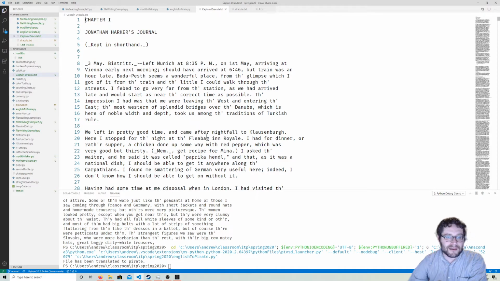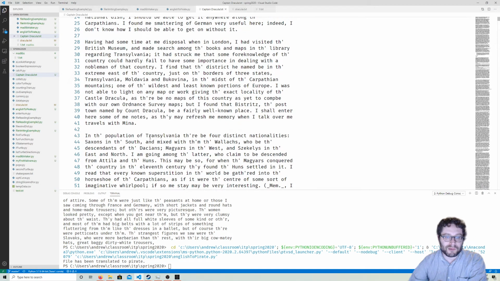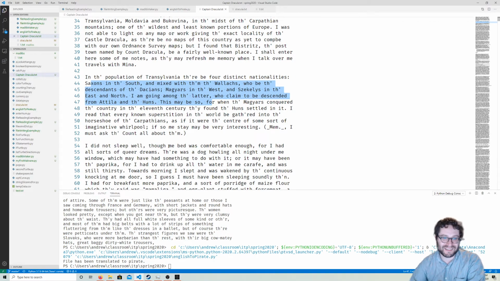So there, we've replaced it. Four distinct nations: Saxons in the south, and mixed with them the Wallachs, who be the descendants of the Dacians; Magyars in the west, and Szekelys in the east and north. I am going among the latter, who claim to be descended from Attila and the Huns. It's kind of funny, actually. Ask the Count all about them. So, issue with the Count.